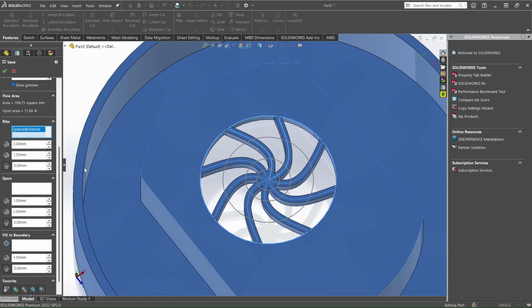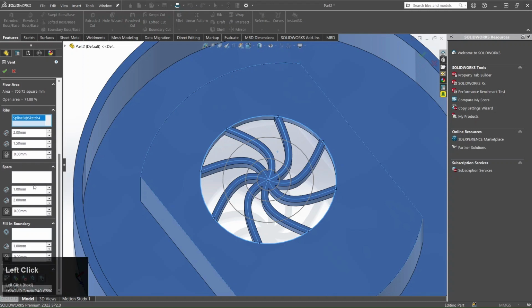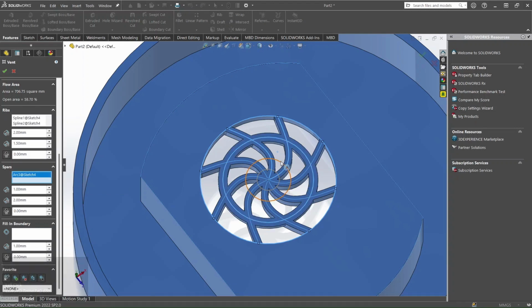Then the spars. Okay, let's activate the selection area for the spars. The spars are these circles, these 2 circles, this one and this one. Do not select the third circle. We'll select that in the final step. Just select the two outer circles, leave the one in the middle for now, make the depth 2 again, and give them the same thickness of 1.5.